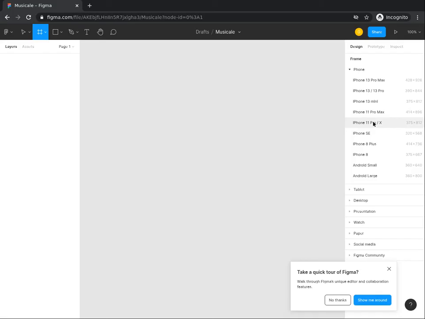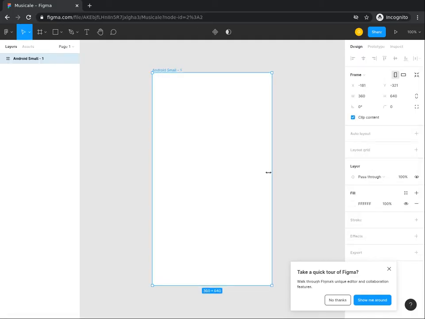On clicking on the frame button, you'll see a list of devices that you can design for. It will pop up on the right hand of the screen. Since you are designing for a mobile app, click on one of the mobile screen options accessible under the phone option. I will select the Android small option. It immediately places a small Android screen size in your file.